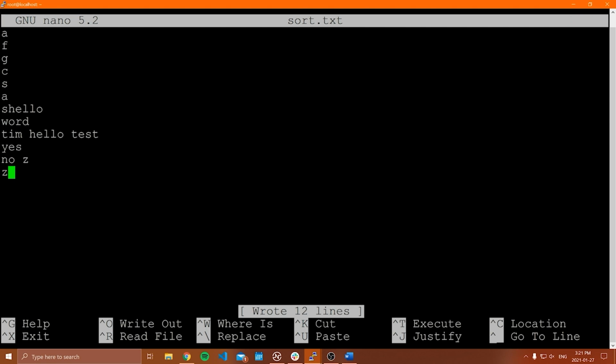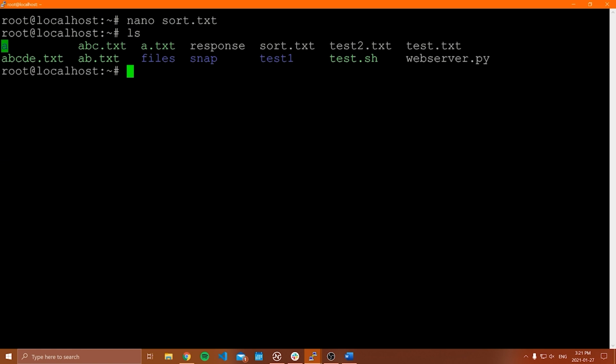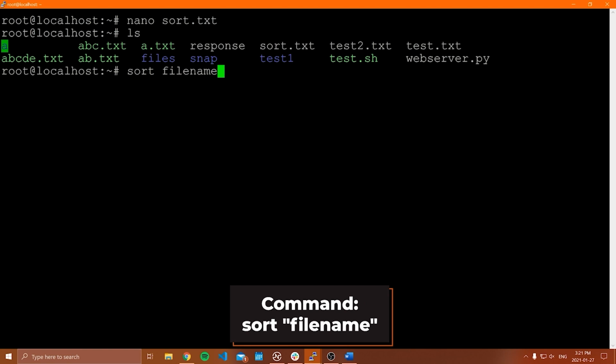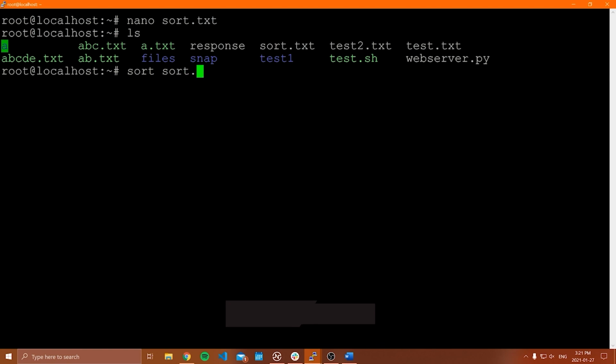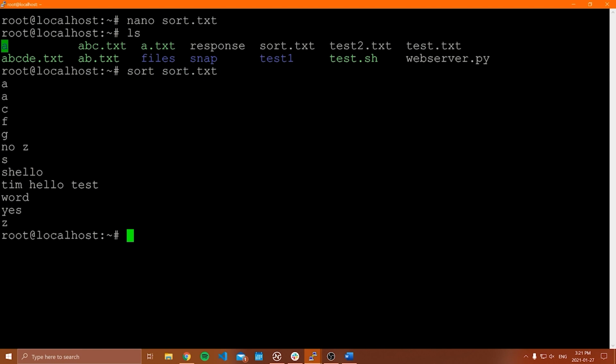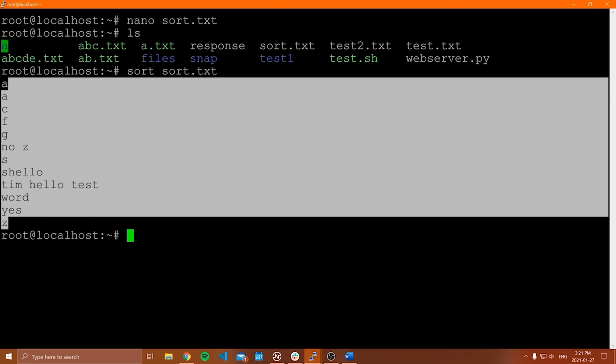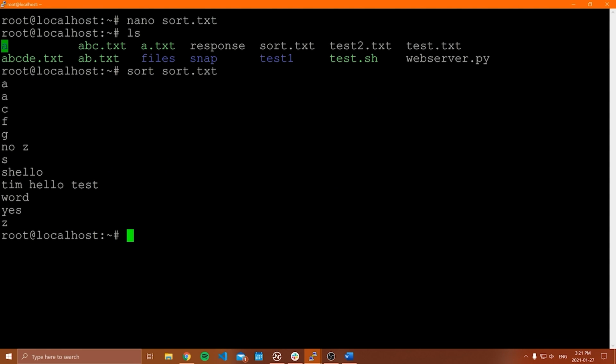So I've created this file, and now if I exit out of here and I type ls, you can see we have a bunch of files, but we do have sort.txt, which is right here. So if I want to sort this file, what I can do is I can type sort and then the file name. So in this case, this is going to be sort.txt, and then it will return to me all of the lines in this file sorted in ascending order. So it's going to go based on the first character first, obviously, when it's sorting these lines, and that is how you sort a file in ascending order.